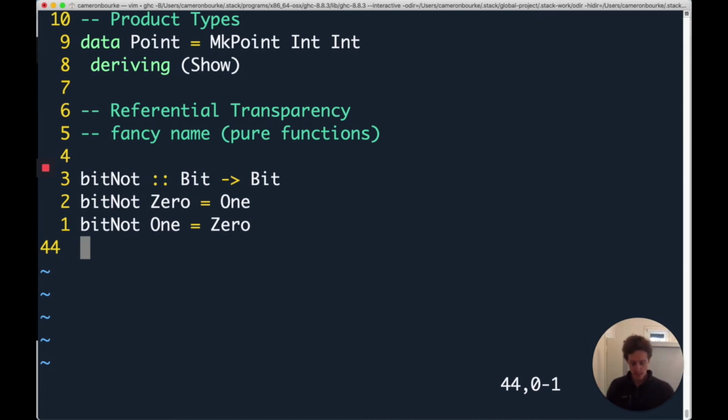And so that's really important, because a lot of the reason you're doing Haskell is that most of the time, if you have something on the left-hand side in some expression, you can just replace it with what's on the right-hand side because these two things are always equal. Equality here means equality. It means 0 is bit not 1 and bit not 1 is 0, and there's nothing else to it, right?